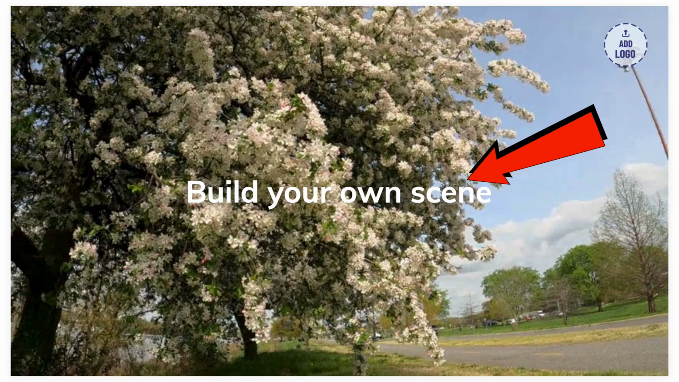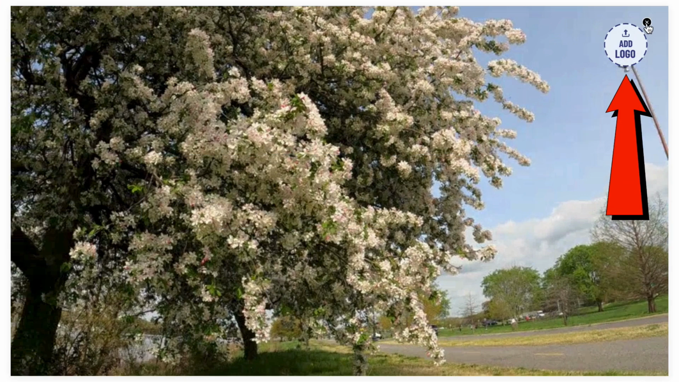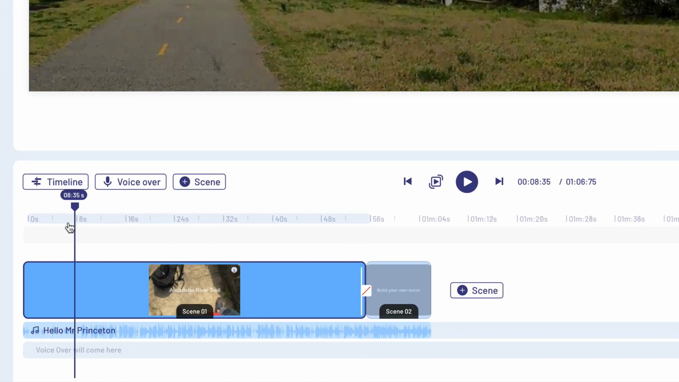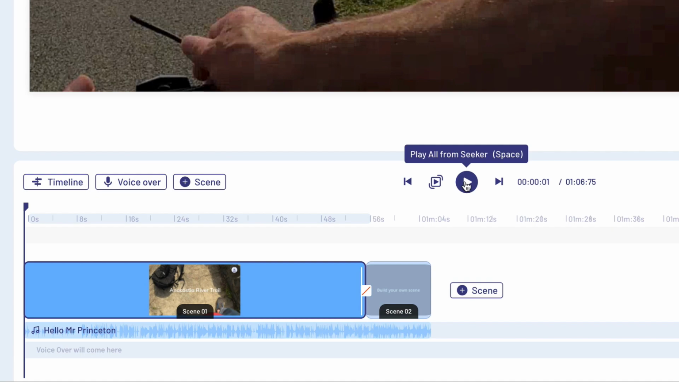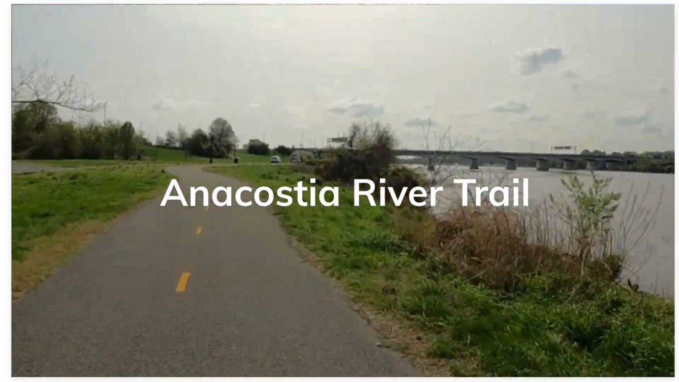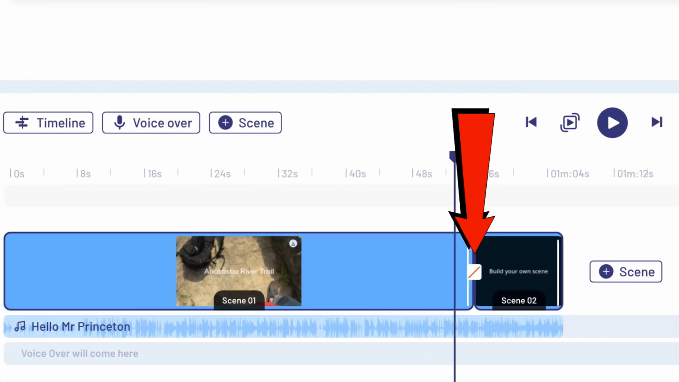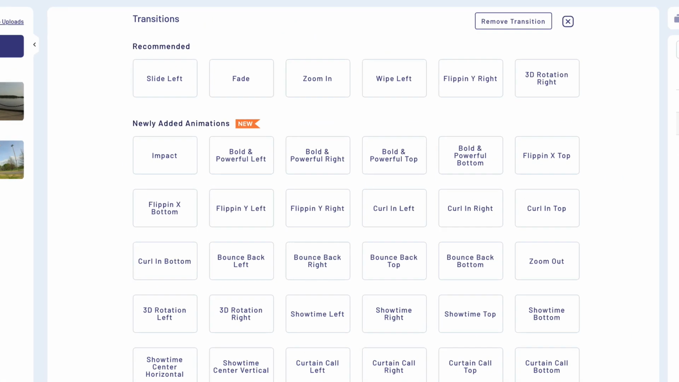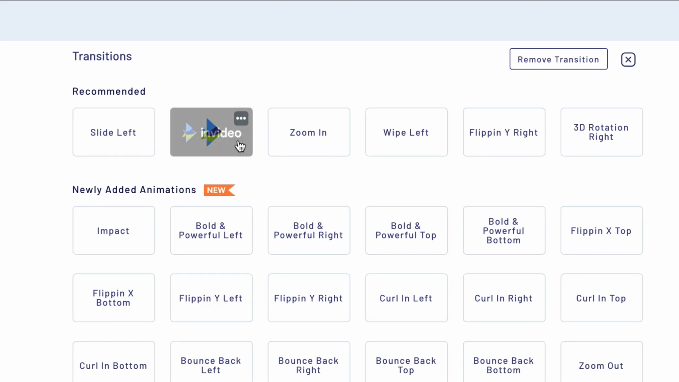I've got this text on here, so I want to remove that, so just click on there, hit delete, and also the logo, click the X. So if I want to play from the start, move the scrubber all the way to the left, then play all. Then it's got a transition here, so I can just hover over this, click icon to edit. So I've got slide left, fade, zoom, wipe left, flip and right, etc. So in this case, I'll do a fade.